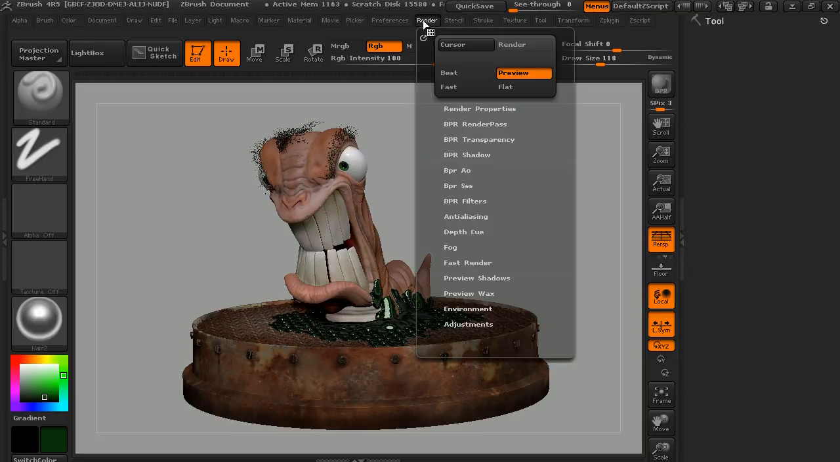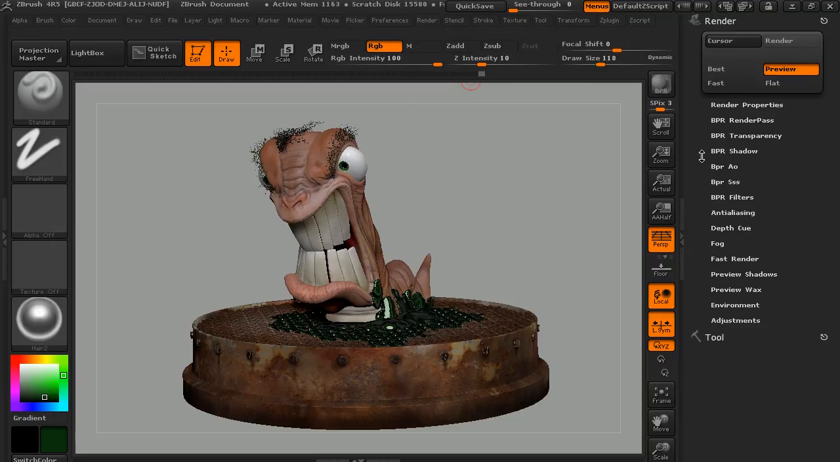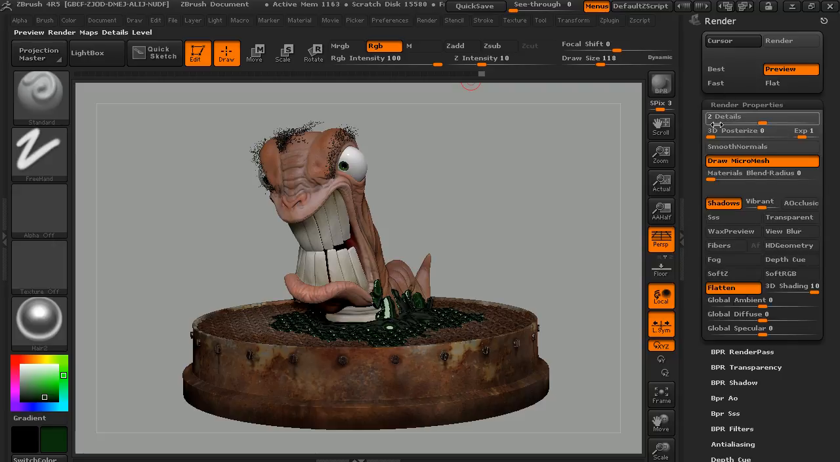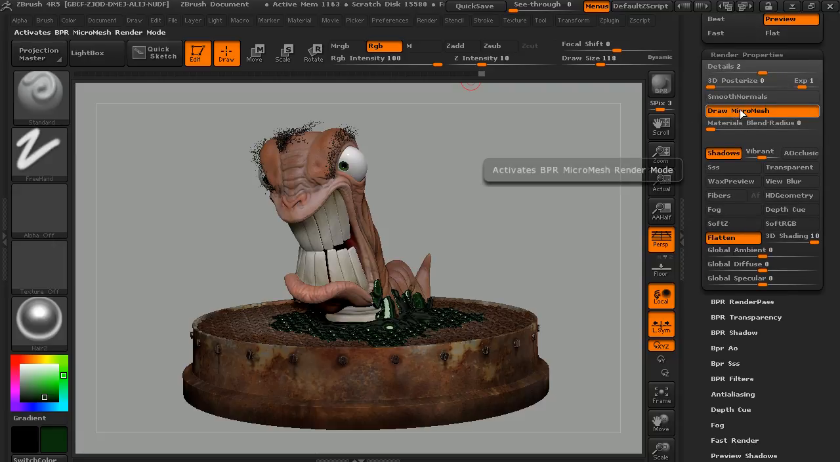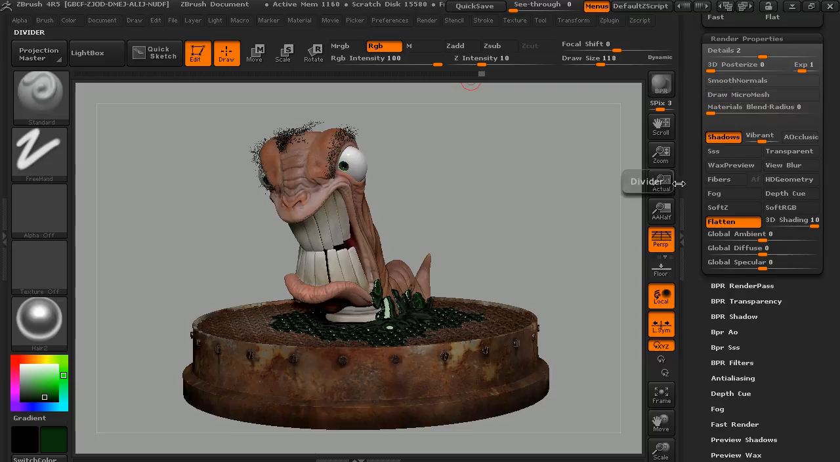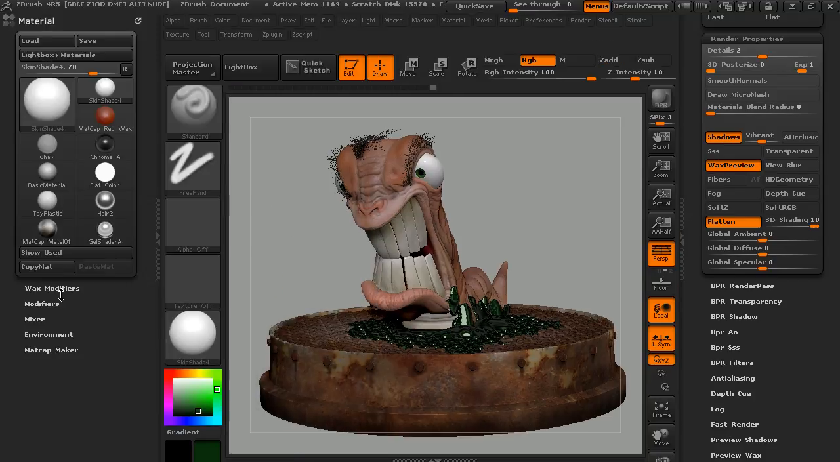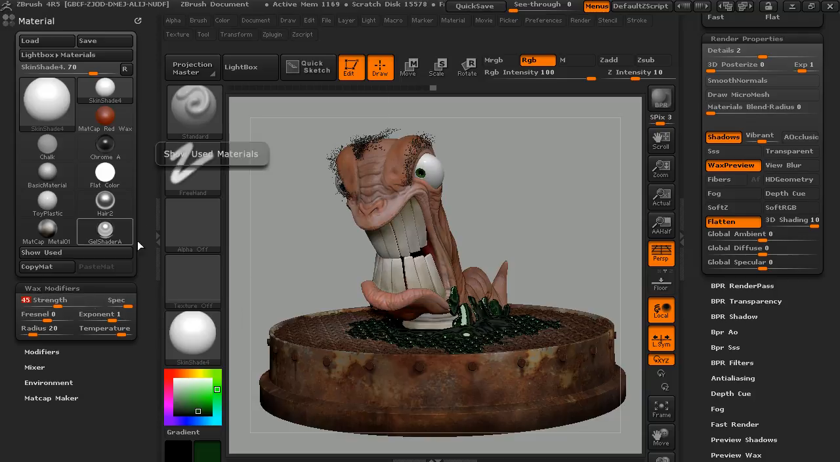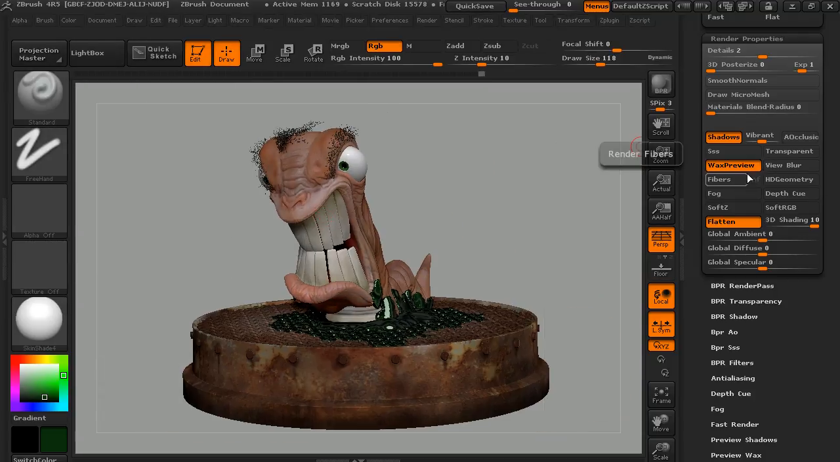So to change our render settings, we can go under Render here, and I'm going to just drag this over to the tray on the right. And let's go into Render Properties. So we turned on Draw Micro Mesh so that we can see our micro mesh. We don't need to have that on anymore. Here are some buttons that will allow us to figure out what we actually want to render. So we're rendering shadows. If you have wax preview on any of your materials, for instance, if we had this on this material, which is our skin, if we went into our wax modifier and turned that up, this will allow us to render that wax preview out.